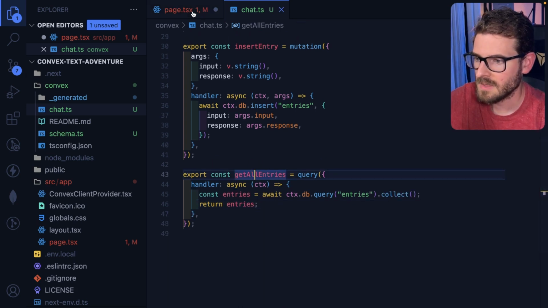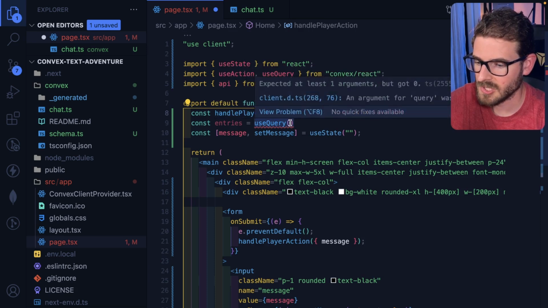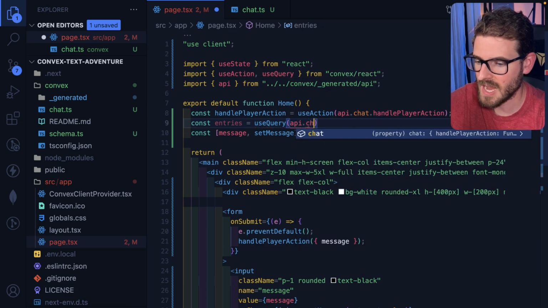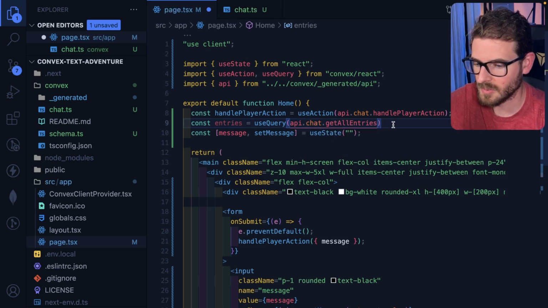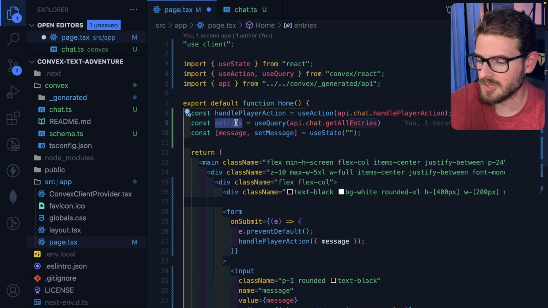All right, so like the mutation in the action, after we've created that, we can simply go over here and I'm going to say api.chat. Notice that it shows up right here. Get all entries, super easy to do. And now this thing is automatically going to hook into Convex. And when those entries get updated, this will refire behind the scenes with a WebSocket event that comes in, and you'll have the latest, greatest entries right here.